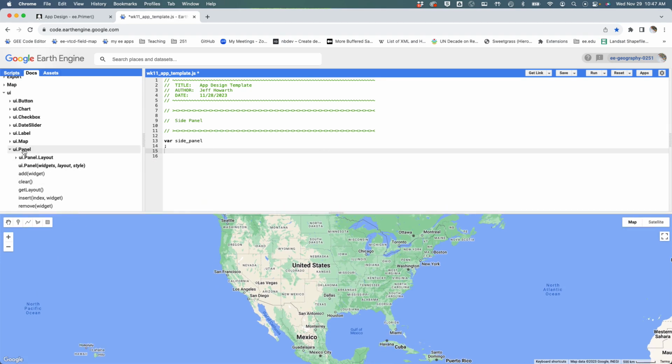To do that, we're going to go to the docs and create a panel widget. It takes three arguments. It allows you to define a list of widgets that you're going to add, it allows you to affect the layout, and it allows you to affect the style and appearance of these things. We're going to create a blank one for now, and then as we get further in the process, come back and revisit this.